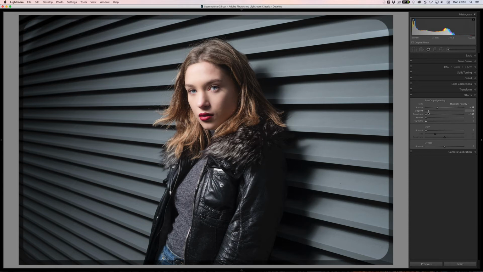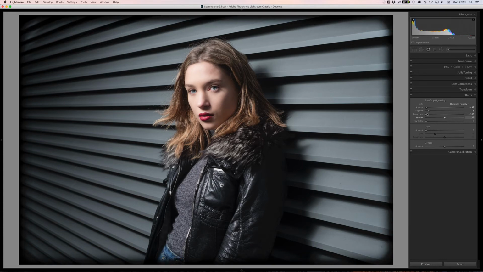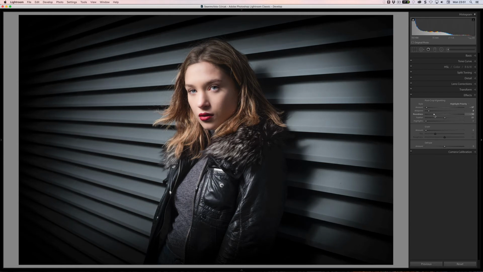So for actual kind of more vignette-y vignettes as such, I would generally have the amount down the whole way and then bring up the feather. And then in this case here, you generally want it to be a little bit rounder. So the idea is that you're focusing in, that your eyes are drawn in towards the brighter part of the image, which is at the center here. So that is what you would do with the vignette.